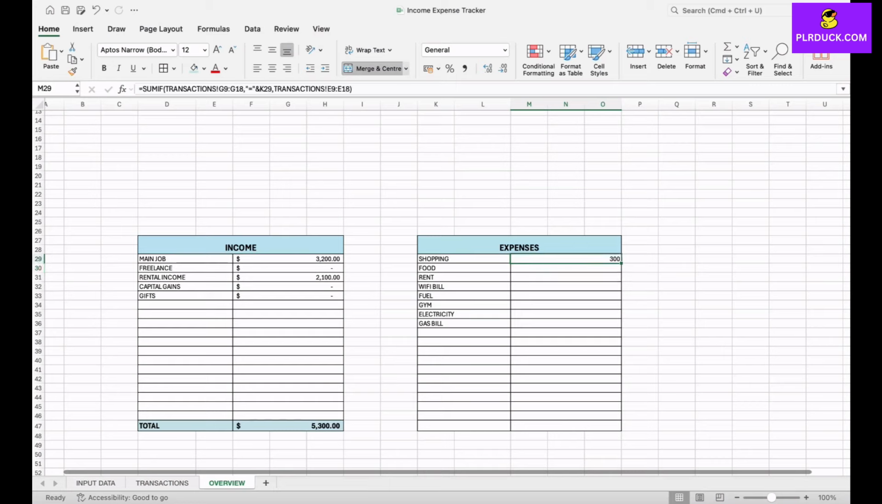Here you can see I'm getting the value. Here also I'll do the absolute referencing for the two ranges, the sum range and the criteria range, since that is going to remain the same. Then I can flash fill this formula completely. Here you can see for rent and shopping I have some values, since I have some transactions there, that's why I'm getting them.